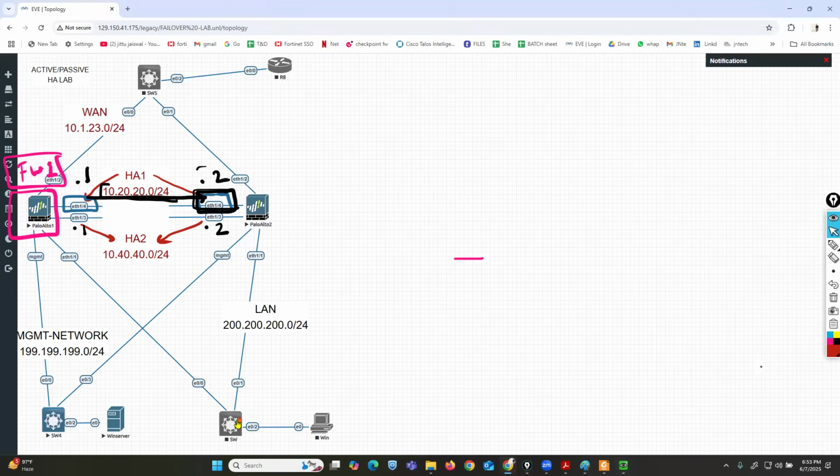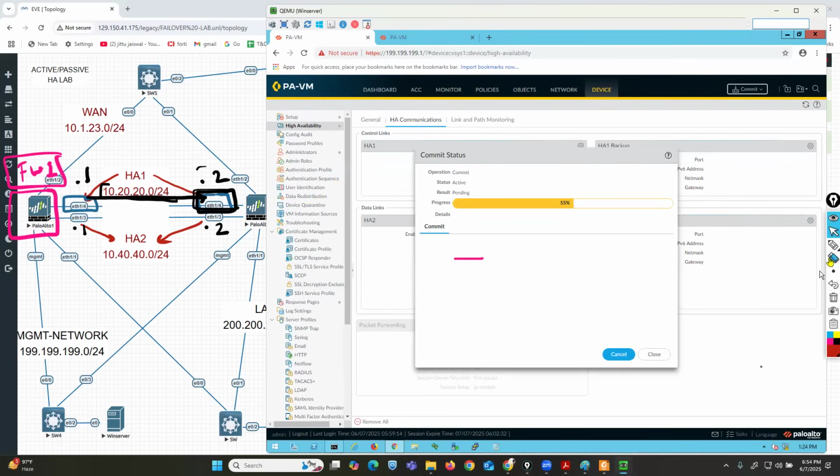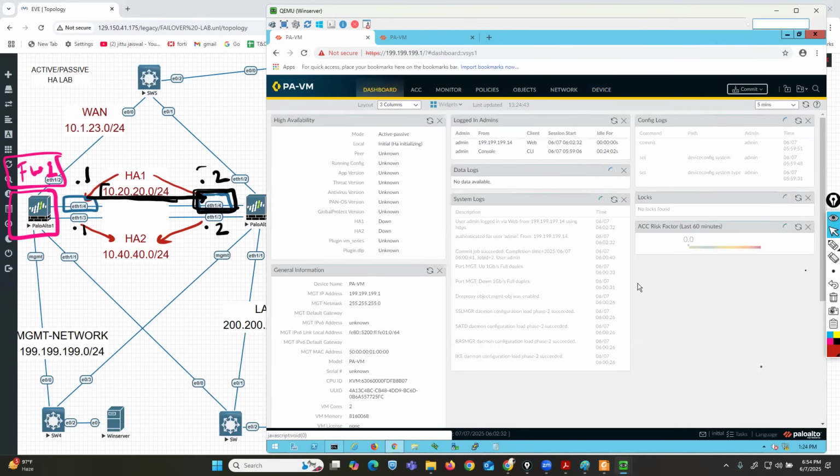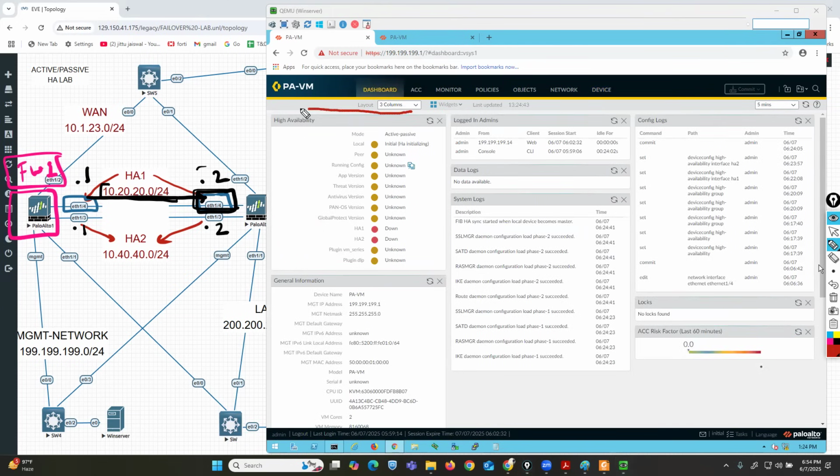This will take time. Okay, let's try to prepare our LAN machine and WAN machine. Once you commit this configuration, you can verify HA status again on dashboard. Let's go to dashboard, HA status. Now you can see we are getting some information here in high availability. It's taking time.